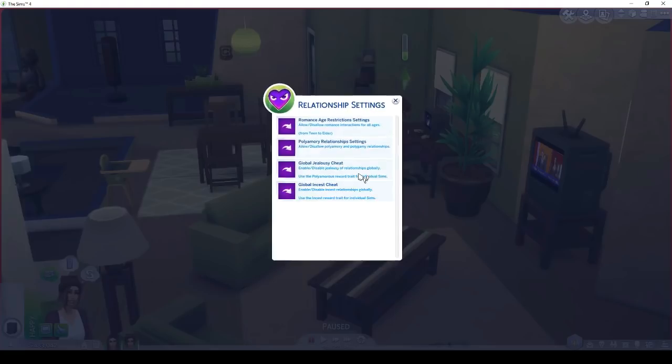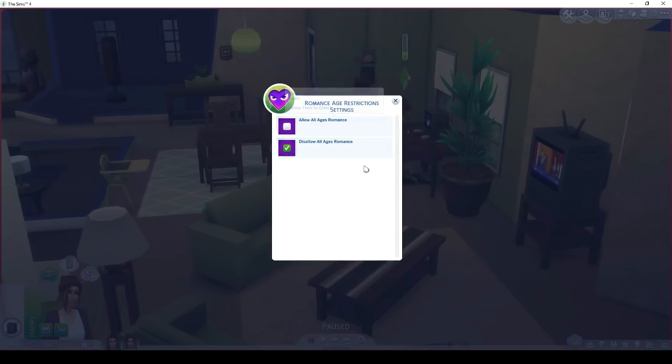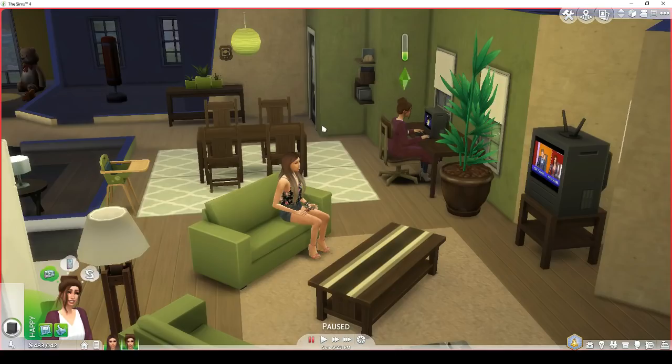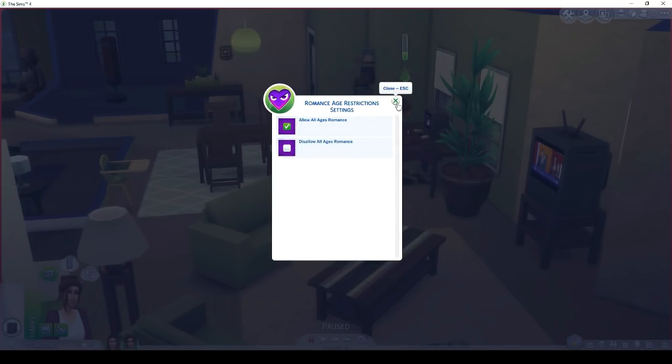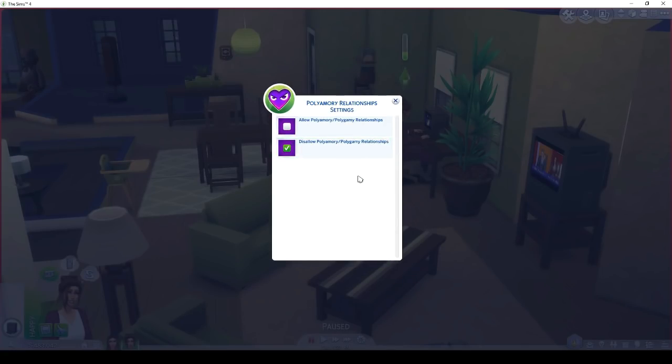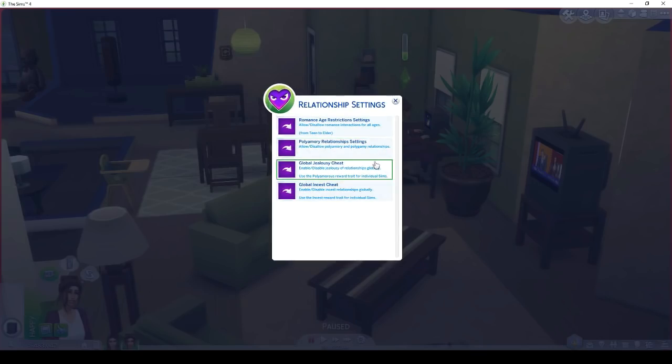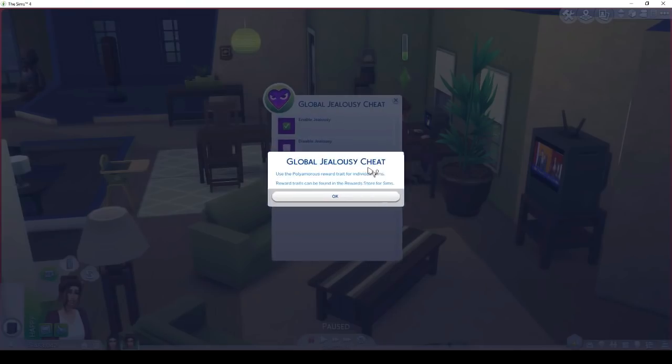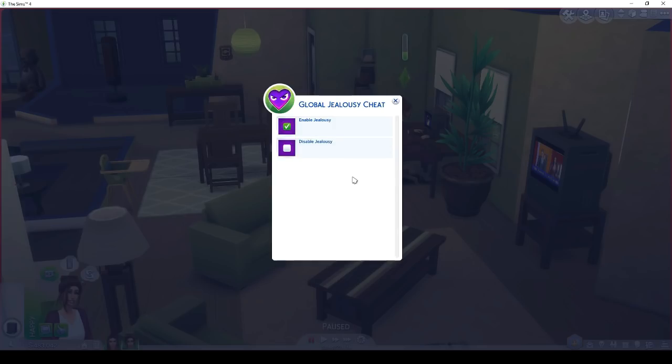Relationship settings. Romance age restrictions. Disallow all age. Allow all age romance. I mean, if a teen wants to get with an old dude, you do you. Polyamory, which means like, y'all want to have sex with 12 people? Yeah, whatever. Do whatever you want to do. I disallow it. I like monogamous relationships. Global jealousy, cheat. Use the polyamorous reward trait for individual Sims, blah, blah, blah.